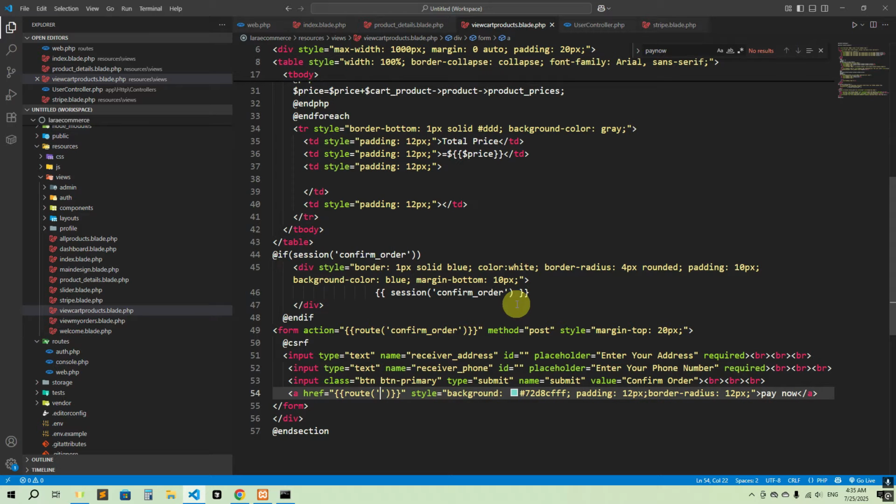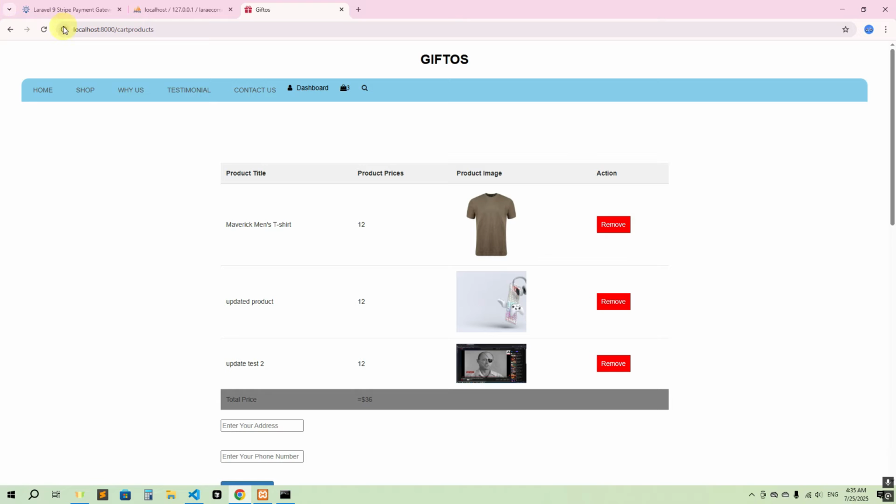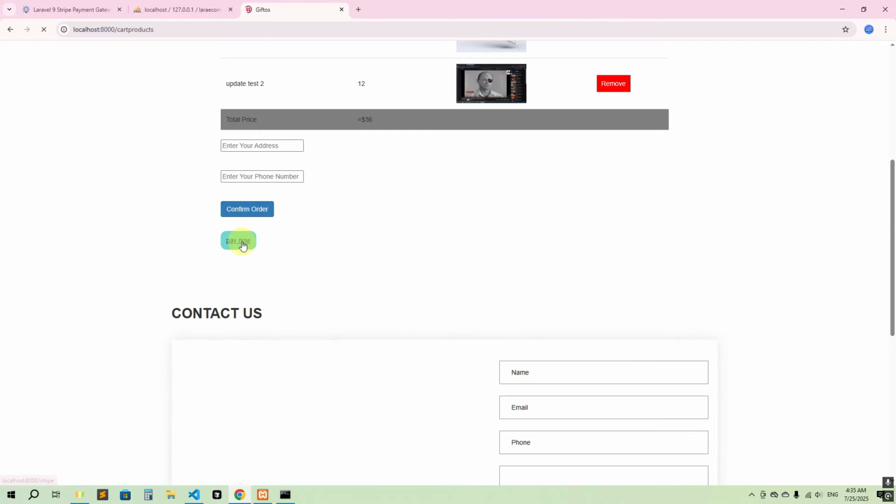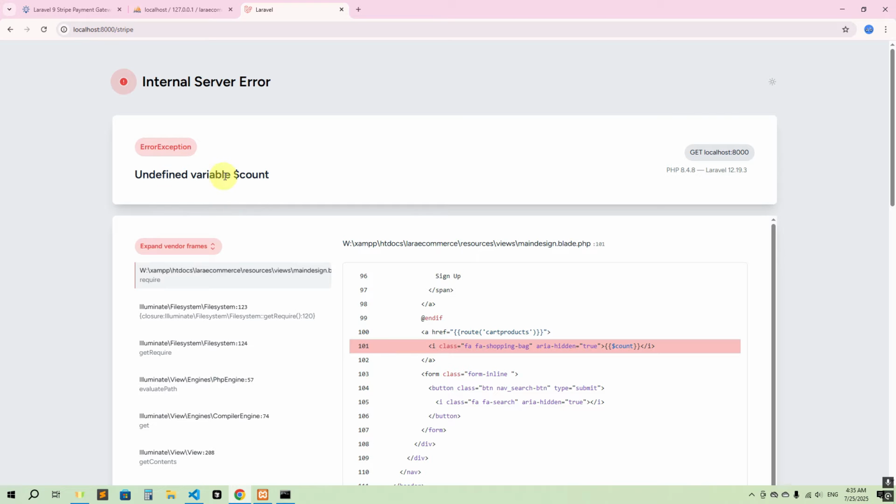Okay, so the route name is Stripe. Now let's go refresh. Here you can see we have pay now. If I click on pay now, it will take me to the Stripe page. Okay, so undefined variable count. So we have to actually, so I got it.